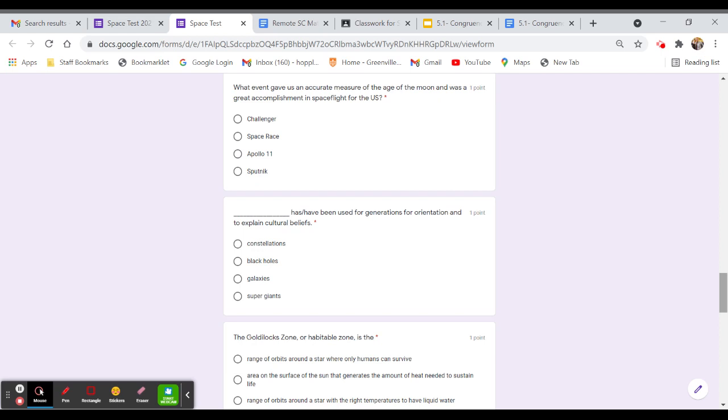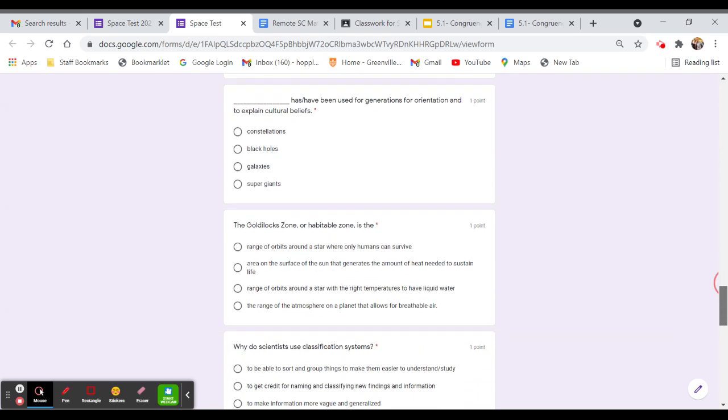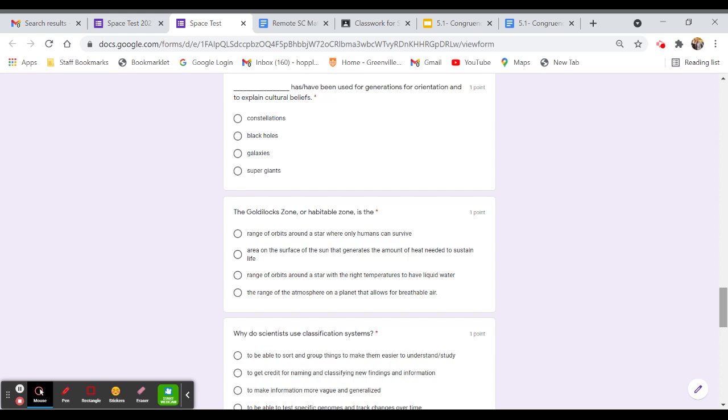What event gave us an accurate measure of the age of the moon and was a great accomplishment in spaceflight for the US? Challenger, space race, Apollo 11, or Sputnik? These have been used for generations for orientation and to explain cultural beliefs. Constellations, black holes, galaxies, or supergiants.